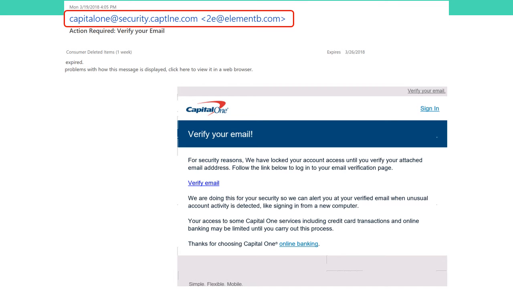Well, if I look at the email, it says Capital One@security.com. And it doesn't spell Capital One. And notice it comes from this email domain, elementb.com. This is a frequent domain that I get phishing email attacks from. So I have blocked that, but I'm going to show you some examples. And so put that as one that you don't want to get through.